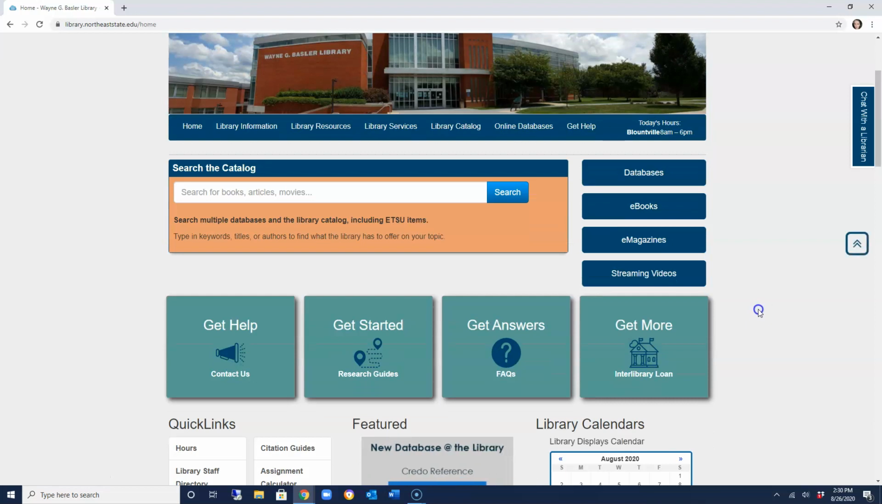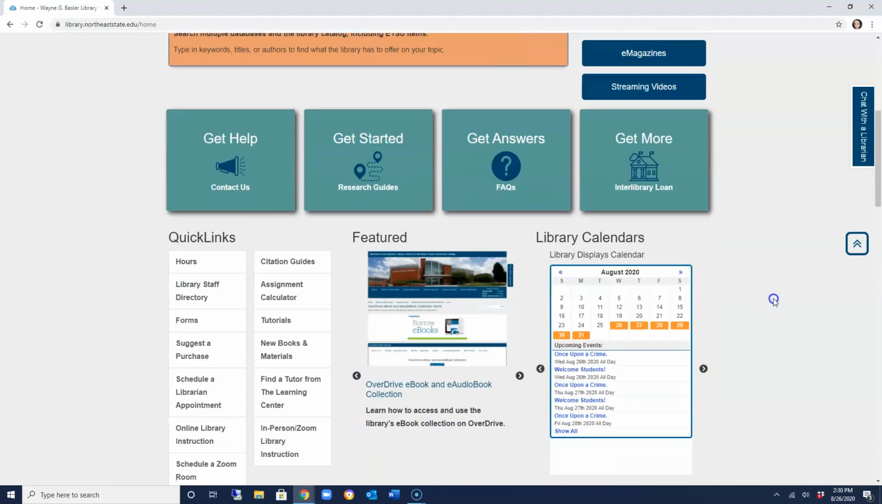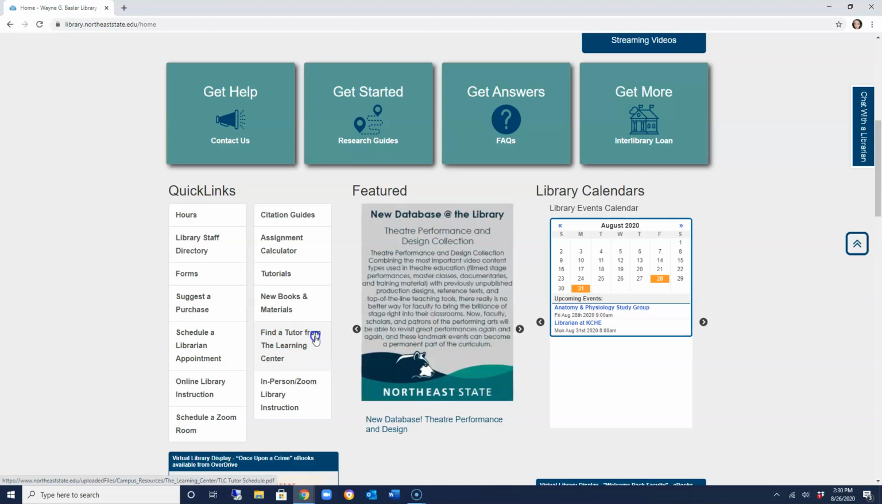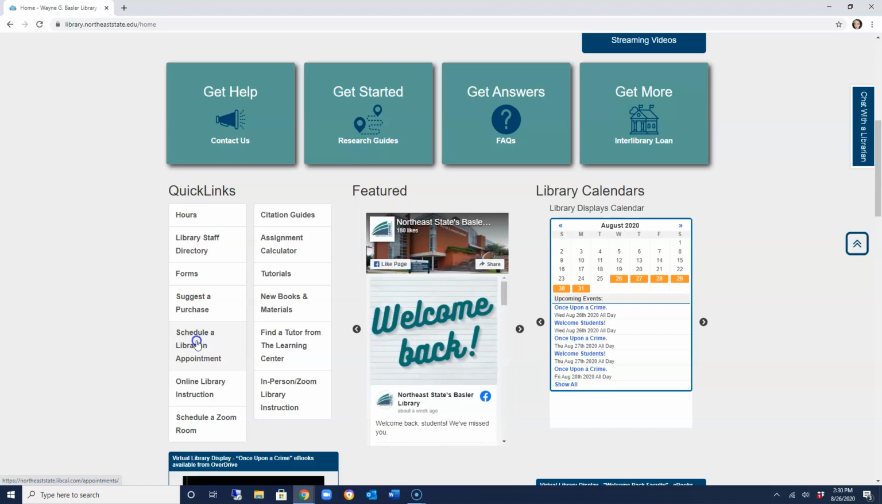Now, the library is absolutely chock full of incredible resources that just are underutilized. You need to be in there using these resources to really make your student life simpler for you. Some of the suggestions I could make: if you feel like you would learn better with a tutor, you can find one from our Learning Center.